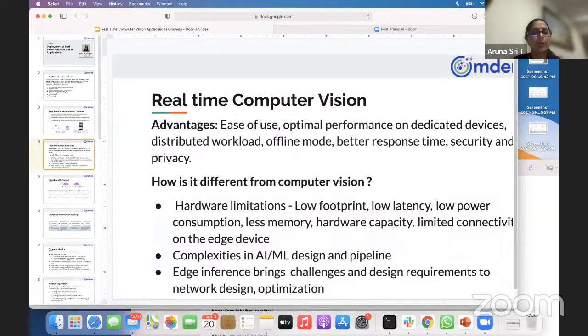Going further on the topic, what are the advantages, or why do we need this real-time computer vision? One is ease of use, because we have dedicated devices used for this purpose, and it is not really on the cloud. There's optimal performance on these dedicated devices, and the workload is distributed between the cloud and the edge device. Then it can work in offline mode, so it does not need connectivity. It runs the process by itself. Then you have better response time, also with security and privacy.